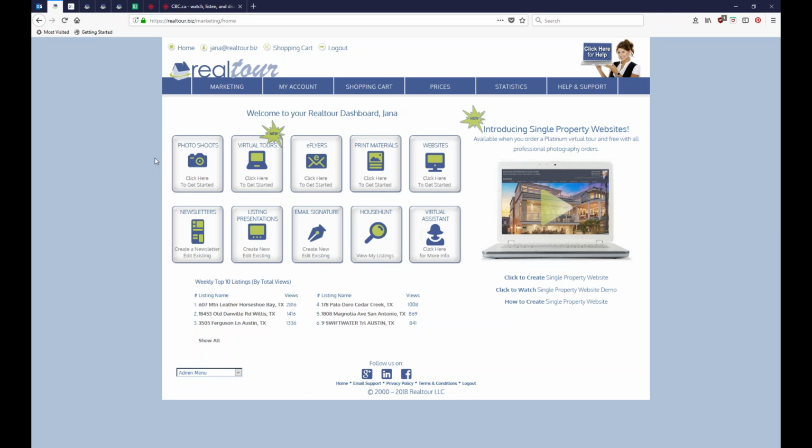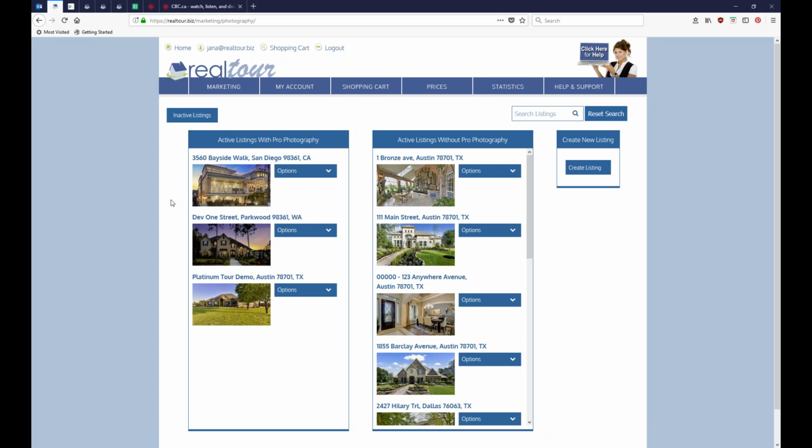So let's say I just got my listing. First thing I want to do is book my photo shoot. I've logged into my Realtour account. I'm on my dashboard. Here's my photo shoot button. I just click on photo shoots. The next page, and you'll see this as we go through every product, the next page will show all of my listings that I already have set up in my account.